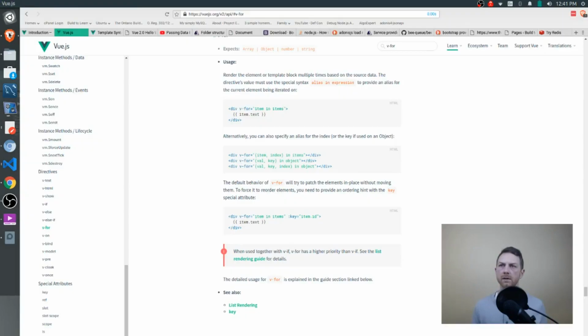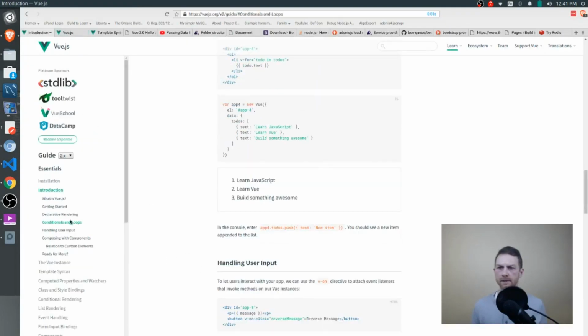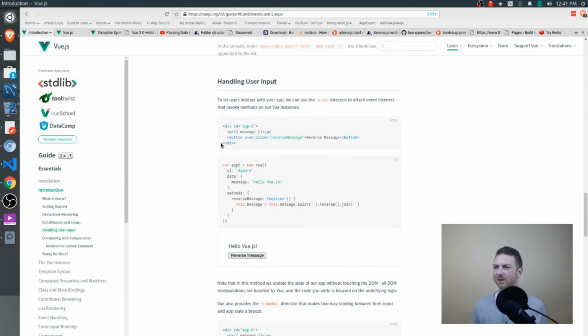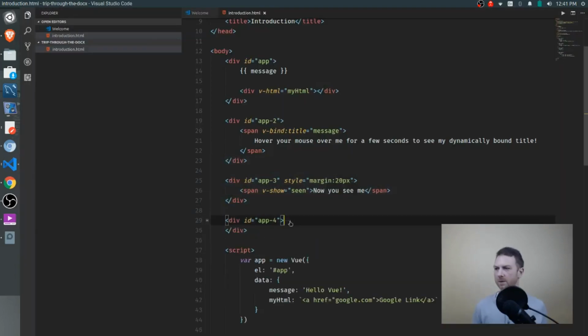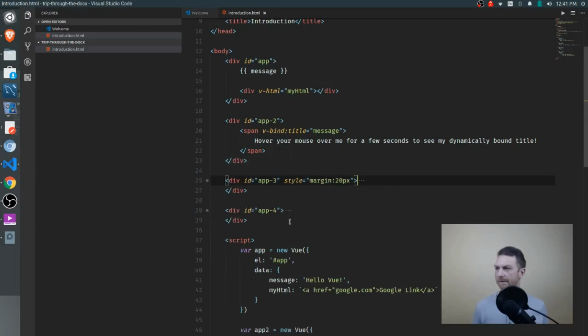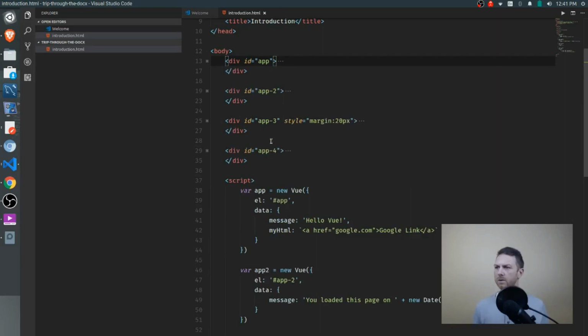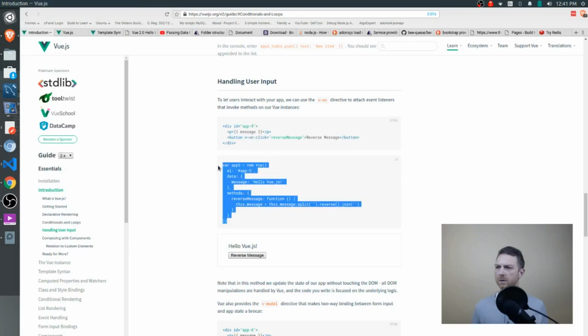Okay, moving on. Checking out our docs. Let's see. Handling user input. This is where stuff starts to get really cool. So let's build a form. Okay, so let's start with a button. We'll start app 5. I'm going to start to collapse some of this because this is getting a little hairy. Let's close those up a bit. App 5. There's our code.